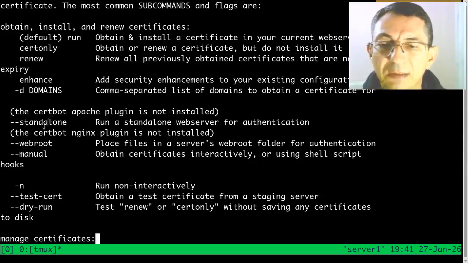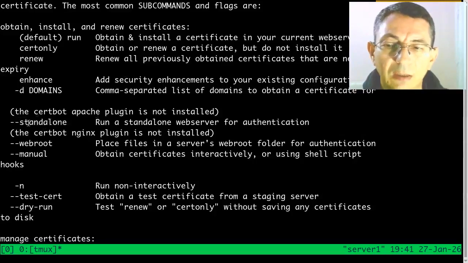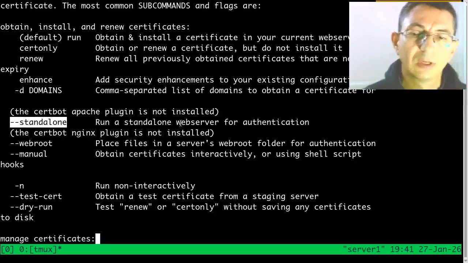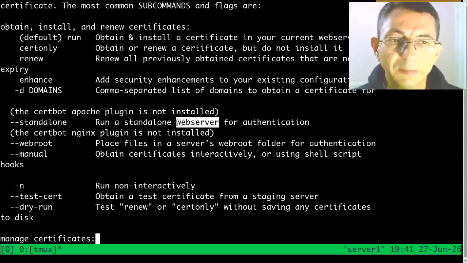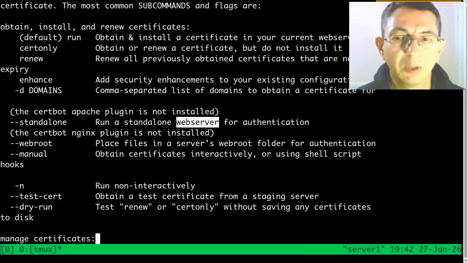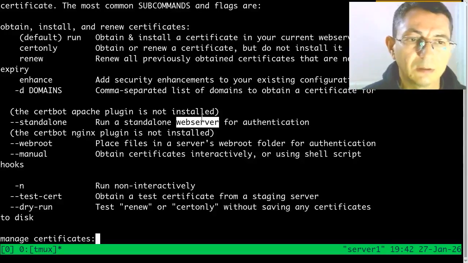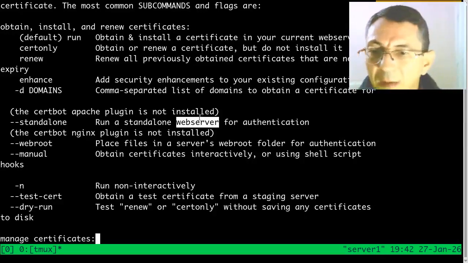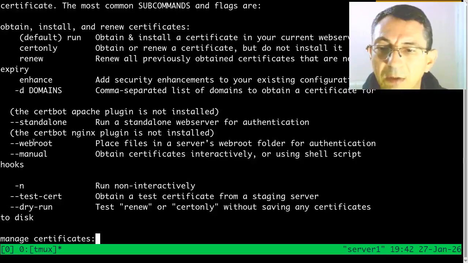One of them is standalone. In this mode, it is going to run a web server of its own. But we already have a web server running, and it is using port 80. So we cannot run another web server. So we have to use the web server that we are already running, Apache 2. And so for us, this is more suitable, webroot.